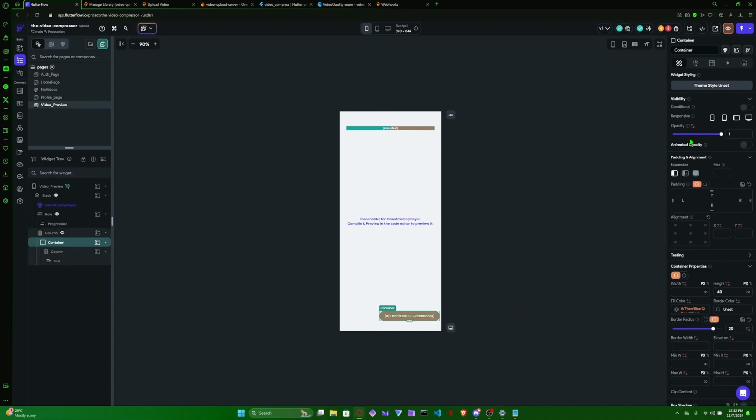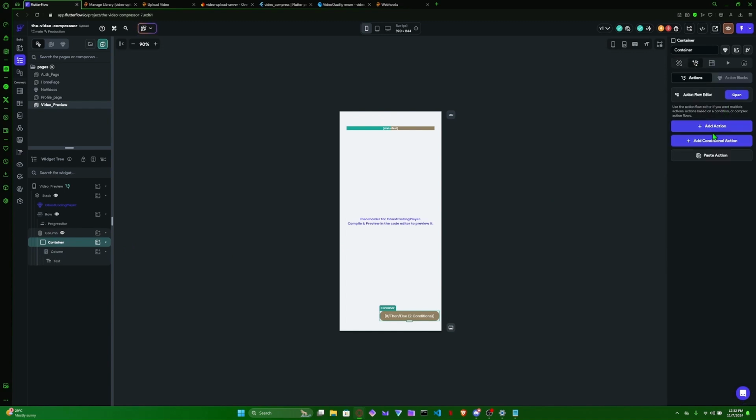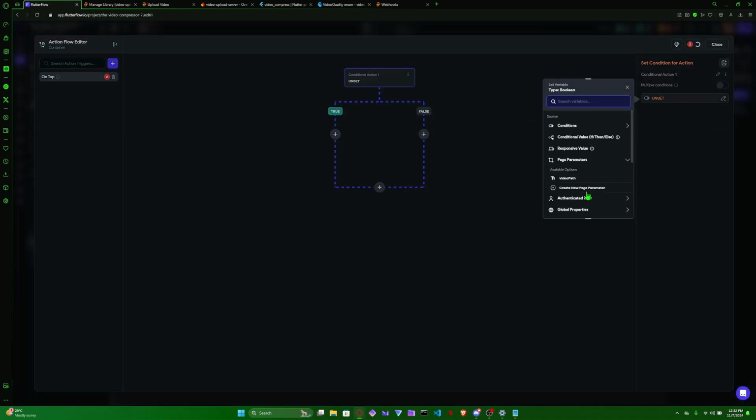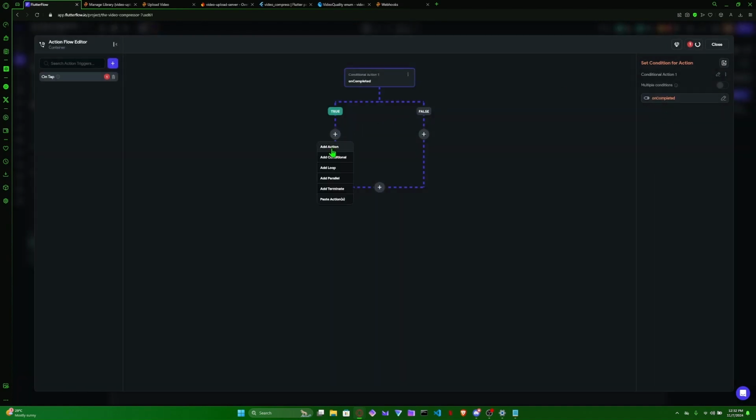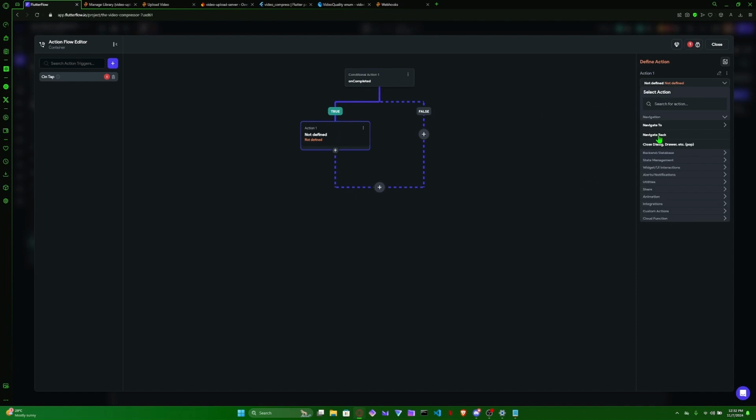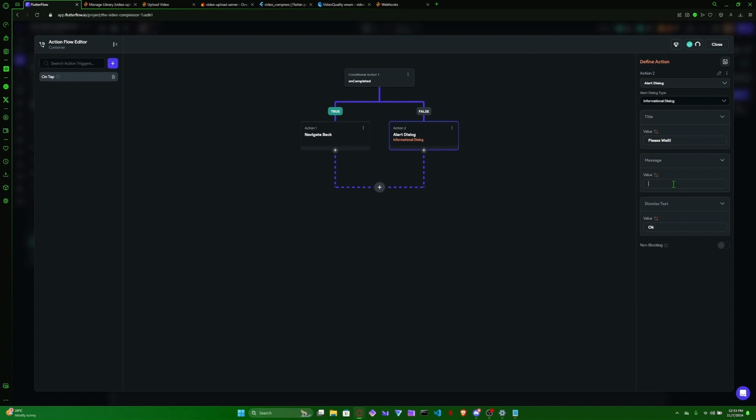Now, this button will also then just do a conditional check. So we can say page state uncompleted. If it's true, then we want to navigate back. Otherwise, we want to add an action and just give an informational dialog. Please wait. Upload still in progress.